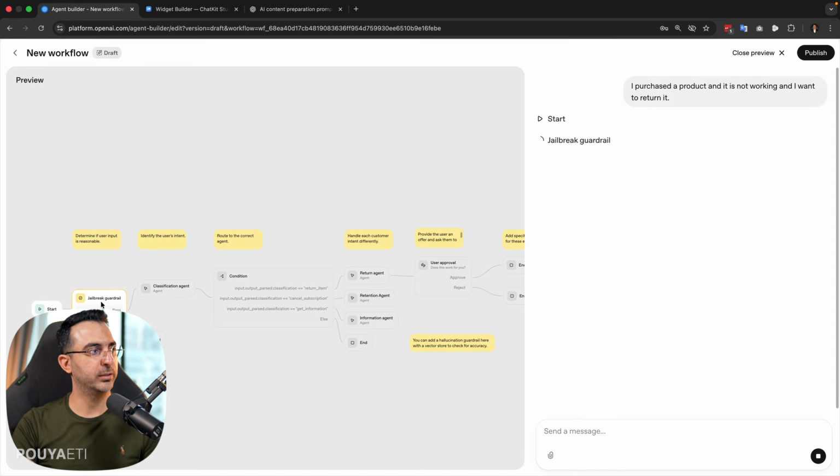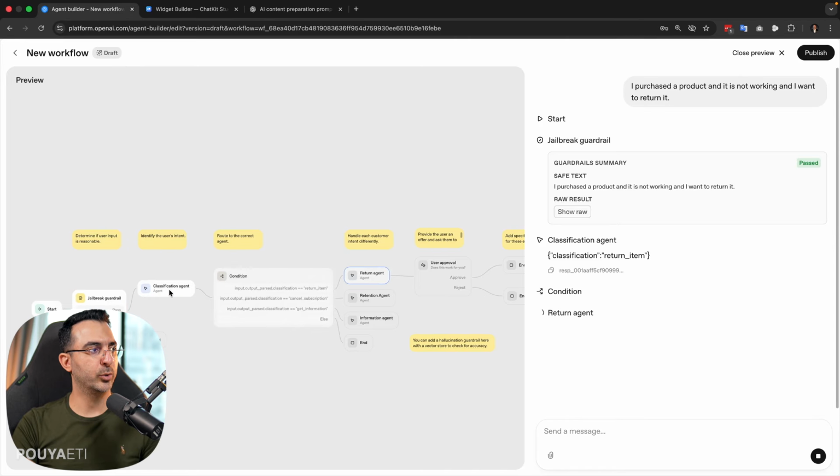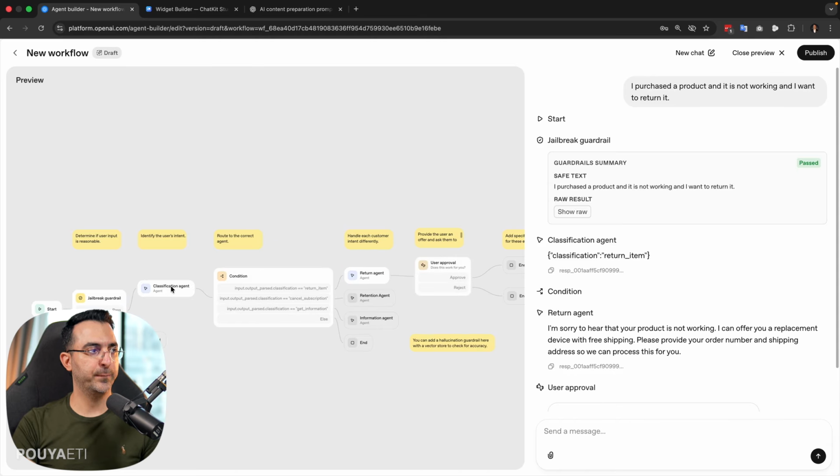We start here at jailbreak. Then it goes to AI agent. AI agent decides what it is, right? Then it sends it to condition, sends it to return agent, and then comes to user approval. Now let's look at what happened here.